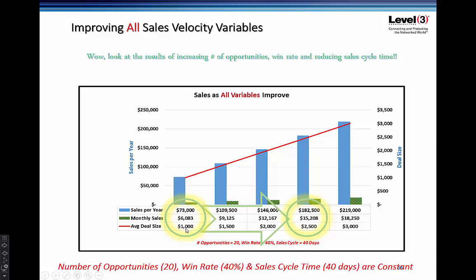When we increased the deal size to 2,500, we went to 7,600. When we improved the win rate to 40%, we went to 10,000. Now, if we increase opportunities, improve win rate, reduce sales cycle time, we go all the way up to $15,000 a month. So you can see the power of affecting any of these variables. It's not just about adding the number of opportunities to your funnel. It's all about affecting all of these variables.